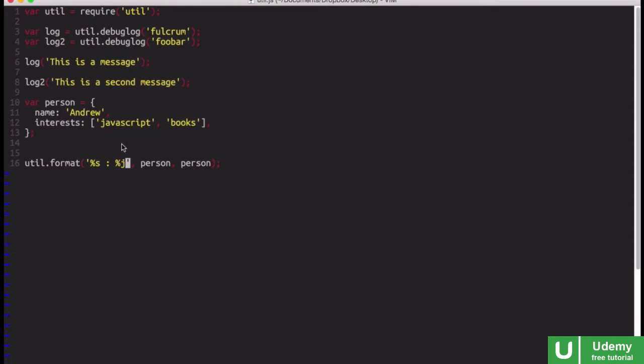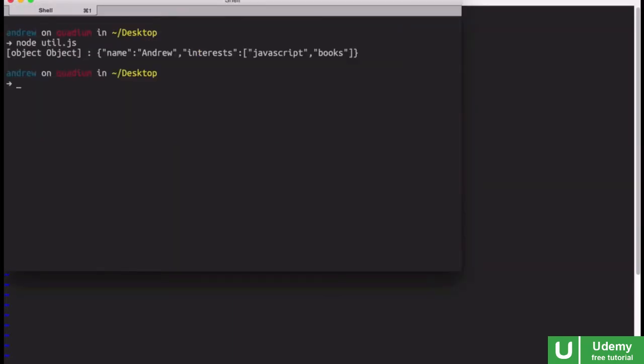Now this just outputs a string. It doesn't actually print it to the screen. So I'll have to do a console.log line around this so that we actually can see that. And we'll call node util. And you can see the difference here. When we print an object as a string, we get [object Object].